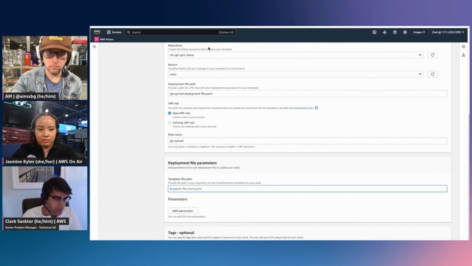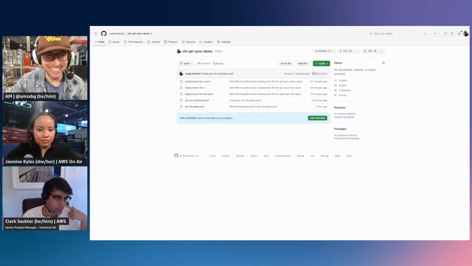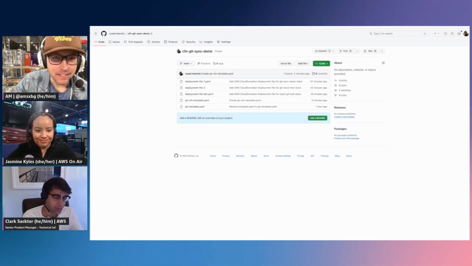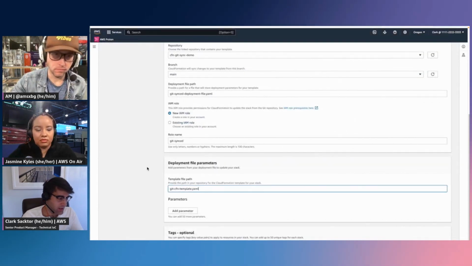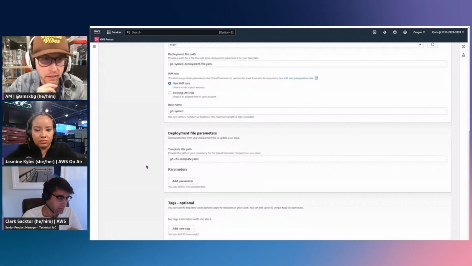And then in my deployment configuration file, I need to let CloudFormation know where my actual template to sync from is. I don't remember off the top of my head what it's called or where it is, so I'm just going to go to my GitHub repo, find the template I want, copy and paste it, and put that in here. That will be the template that we track from now on.